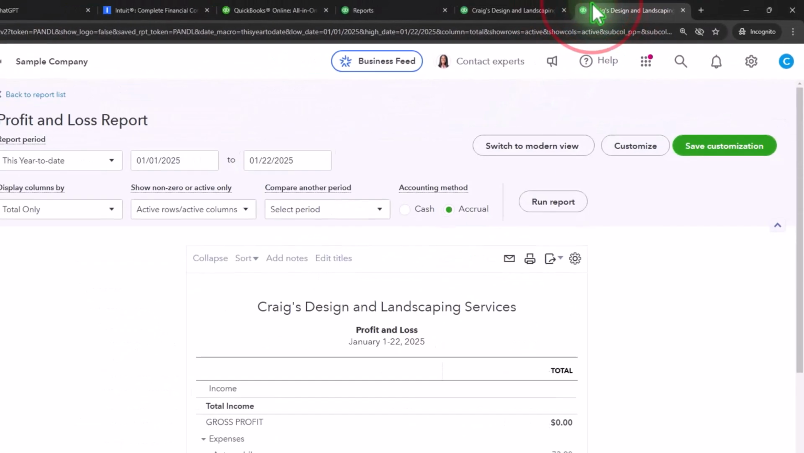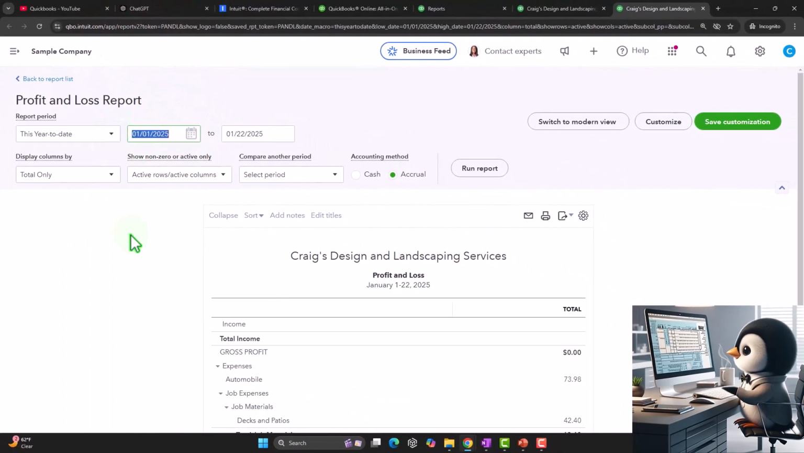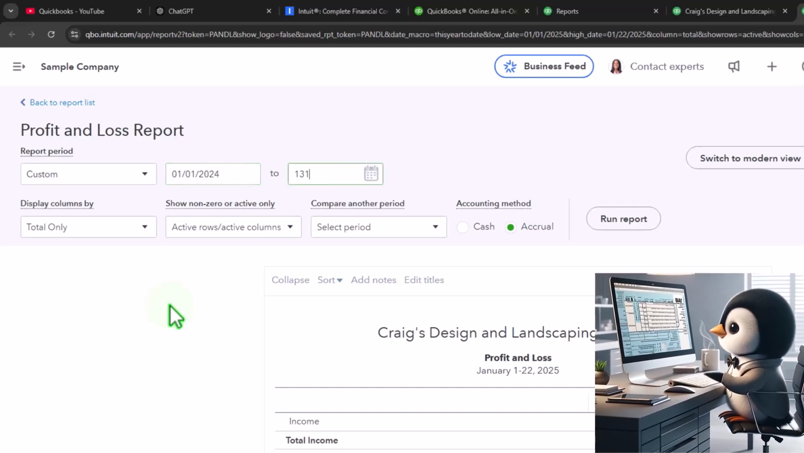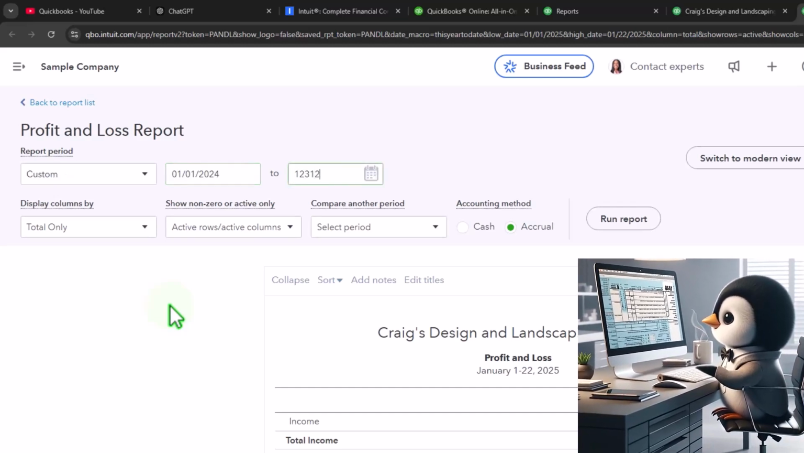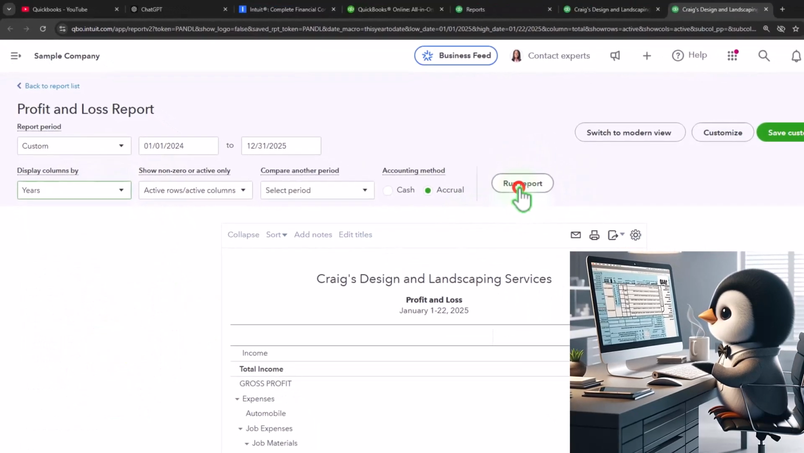Let's go to the side to the right of the tabs, close the hamburger, and we'll change that range again. 010124 tab, 1231. That's not a 12. 123125. And we'll see it in years. Run it to refresh it.